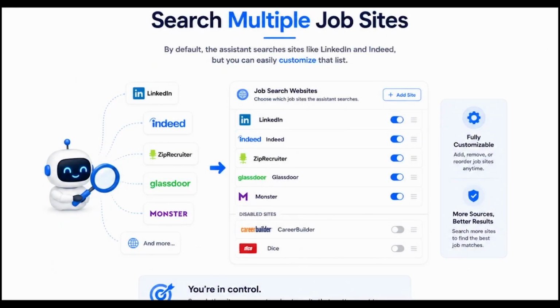Let's start off by updating our configuration file with another job search website. By default, you're given LinkedIn and Indeed. You could remove those if you want to. And also you can add in different job search websites. So let's pick one. We'll add in monster.com.